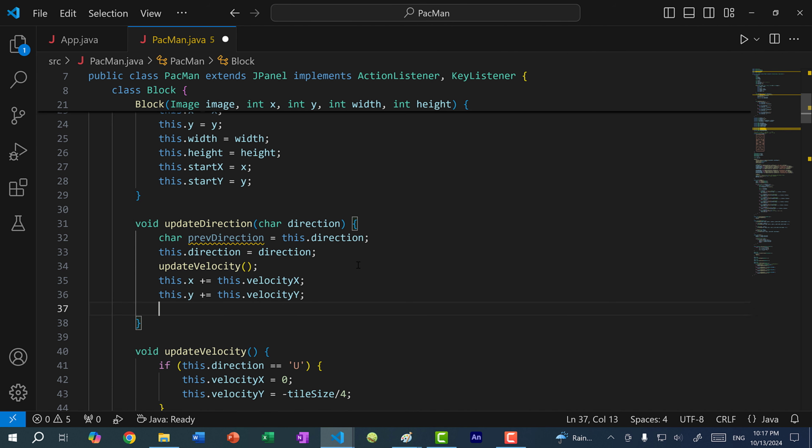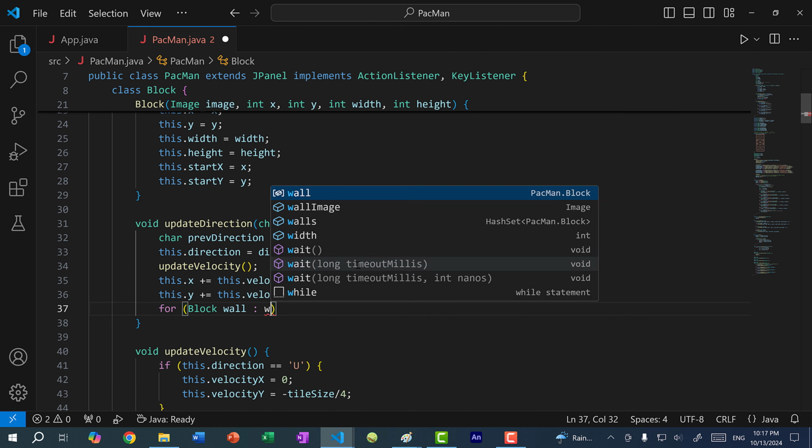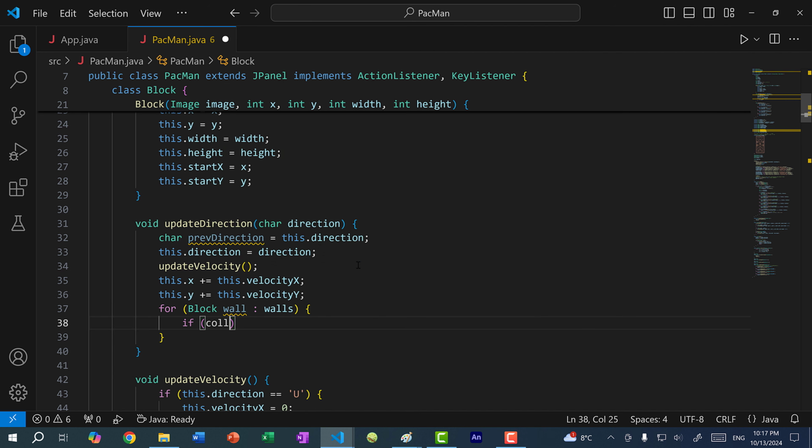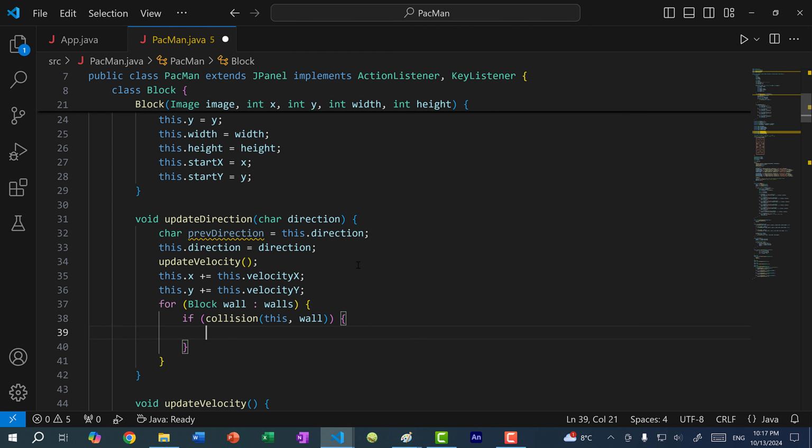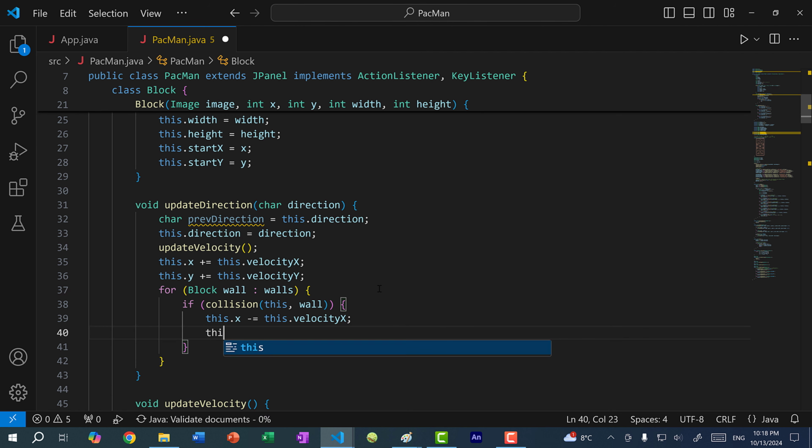And then we're just going to iterate through all the walls. So for block wall in walls, if collision, so Pac-Man is going to refer to this. So if this object collides with the wall, and we're going to use this same function for the ghosts as well because the ghosts are blocks. So if this object, which is the Pac-Man or the ghost, collides with the wall, then we're going to take a step back. So this.x -= this.velocityX, this.y -= this.velocityY.